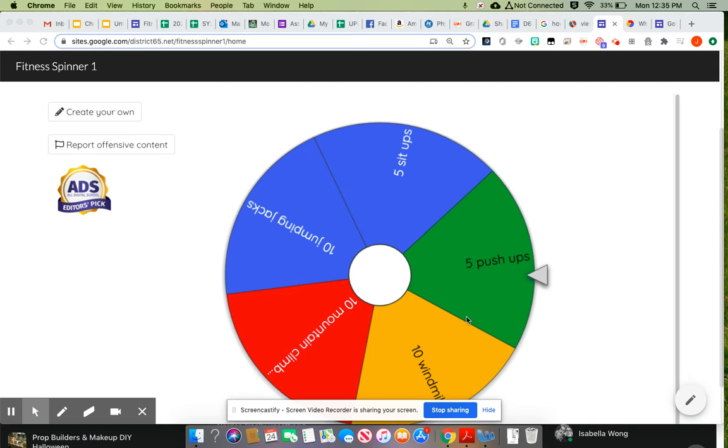So I was trying to figure out how to make an interactive spinner that I could use with my class. This is one that I made. It has the different exercises on it. It's just a pretty preliminary one. I'm going to show you how I made that.